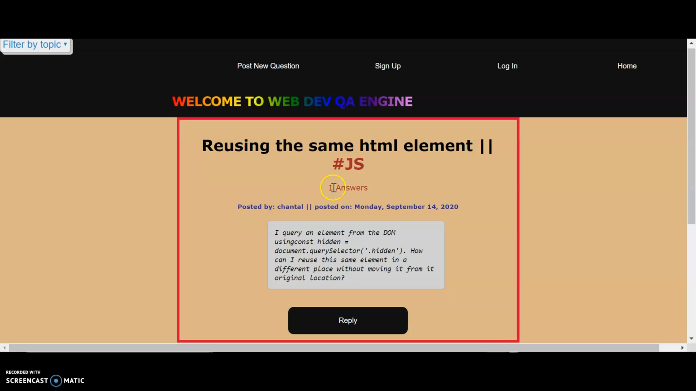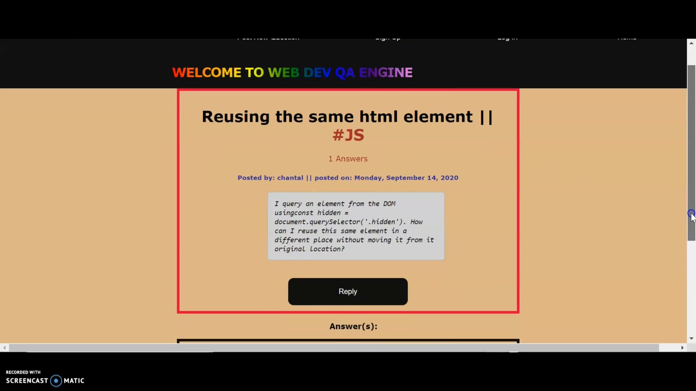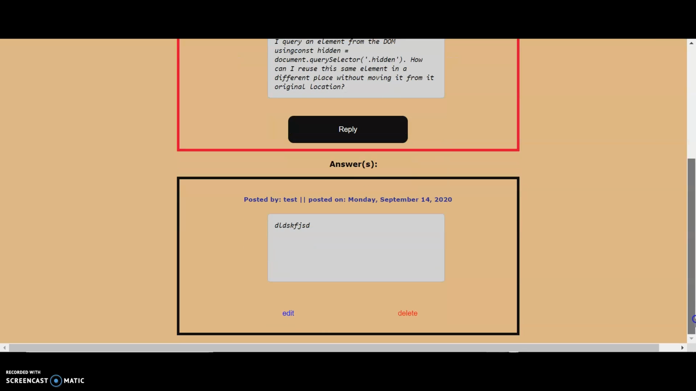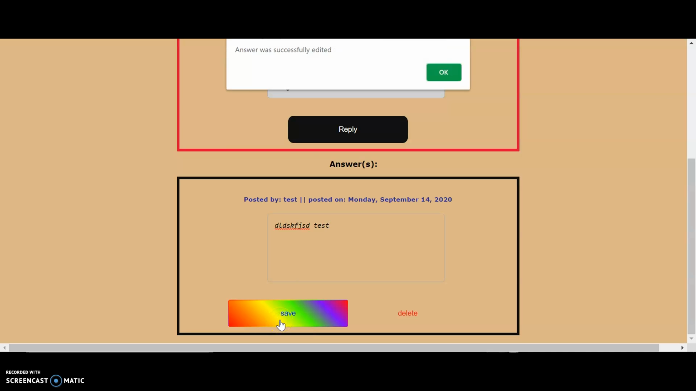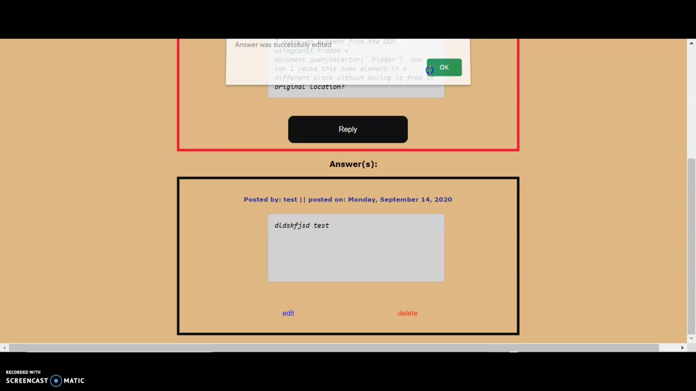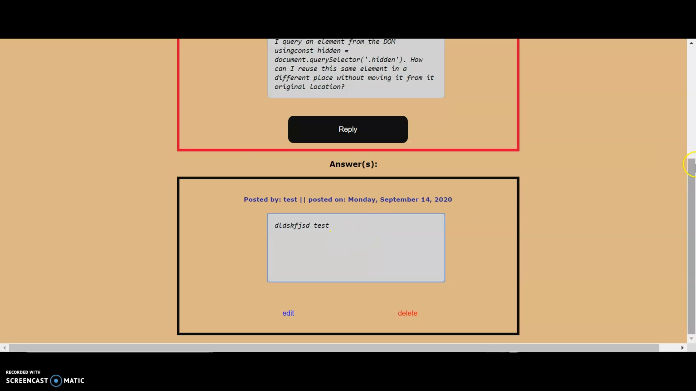We can see the question, the number of answers, which is one answer as of now, and it is displayed at the bottom. So we can try to edit this answer. See, if we save, we have the alert to let us know that it has been successfully saved, and the message is immediately displayed here.